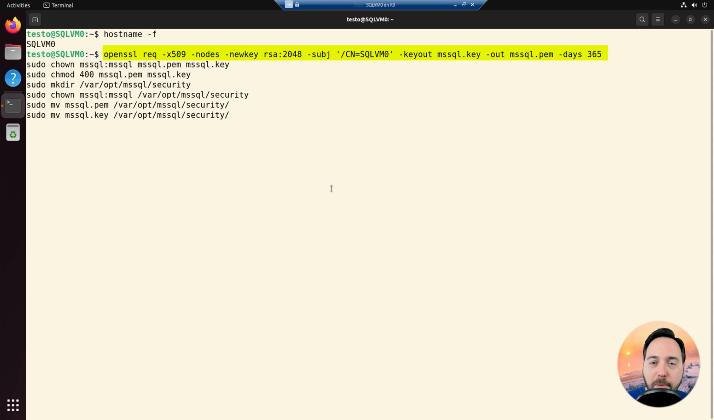I'm going to run OpenSSL to generate a new X509 certificate using the RSA algorithm with a bit length of 2048 and a subject saying this is the hostname. I'll call the private key msql.key and the certificate msql.pem. This certificate will be valid for 365 days. From there, I'll make the MSSQL account the owner of the certificate and the private key, and make it so that MSSQL alone may read the cert.